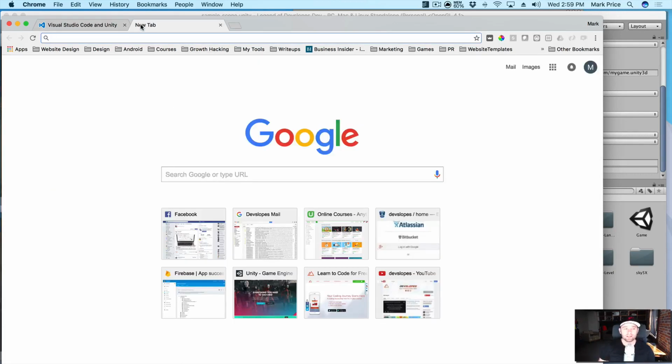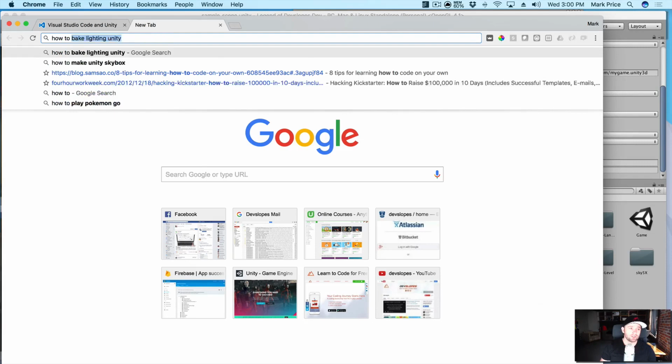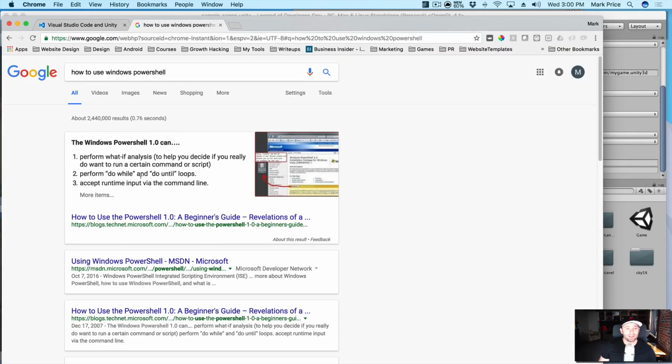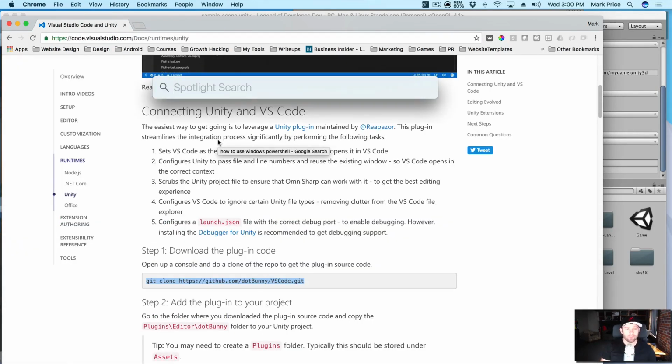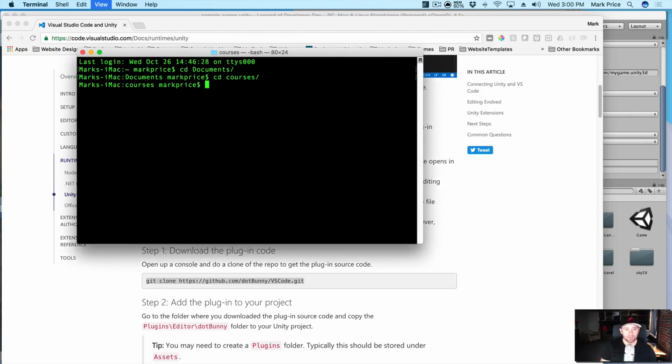If you don't know what that is, go onto Google and type in how to use Windows PowerShell, and you'll get some steps on how to load PowerShell, so we can do this via the command line. So what I'm going to do is open up Finder, press Command Space, and type in terminal. I'm just going to navigate into a directory. You can use any directory you want. I'm going to go into my courses directory. Let me make this a little bigger here.